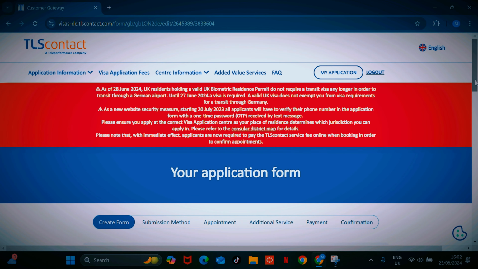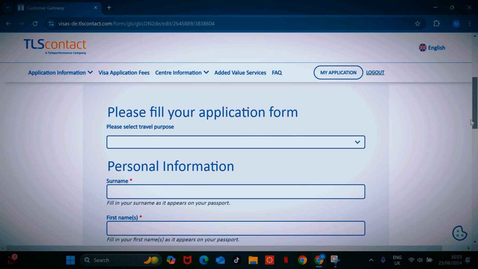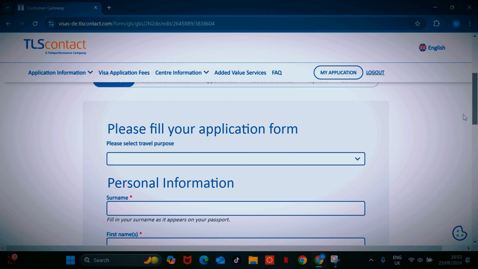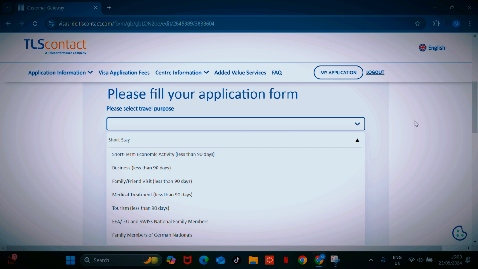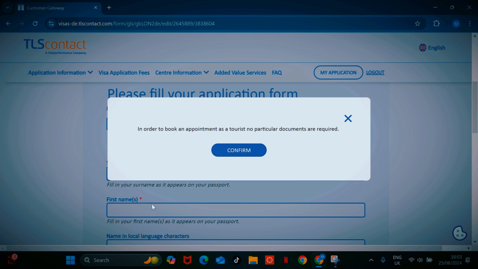All right, so after you've created the group or after you've created your application form, you'll be asked to fill some details out, and this is very simple. You just have to say whether you are going for a short stay or a long stay. But we are going for a short stay, we are going for holidays. So this will pop up and I will just say I'm going for tourism.